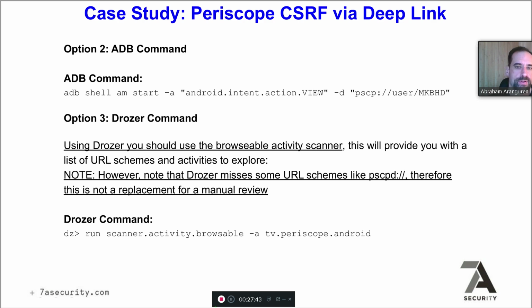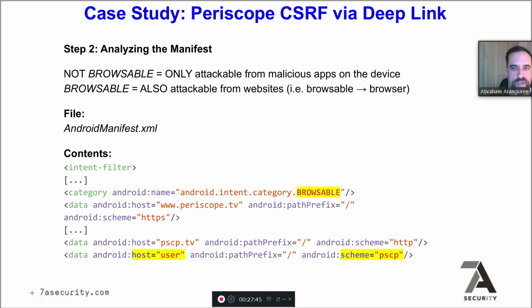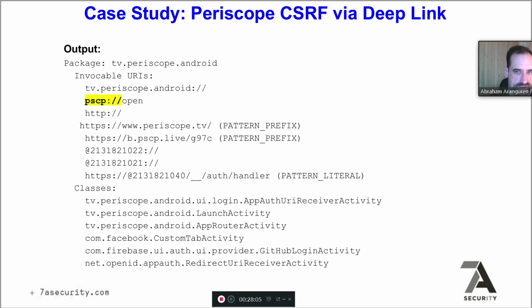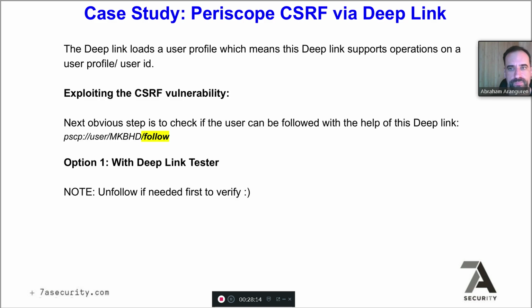And then there's several ways in which we can do this, right? So one thing is to do the ADB command, right? So we can launch the command with a deep link like this. Another option is with Drozer. So with Drozer, you can run the scanner. So it has a scanner for browsable activities. Now you will notice this is not very comprehensive and it misses some activities. However, it is still an automated starting point, right? So you should always use it. Just remember, this is not all.